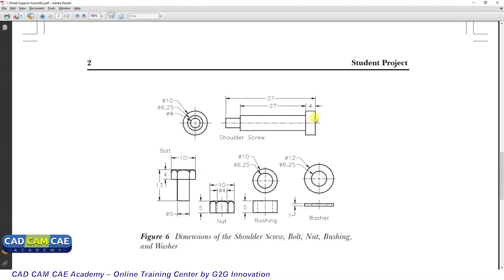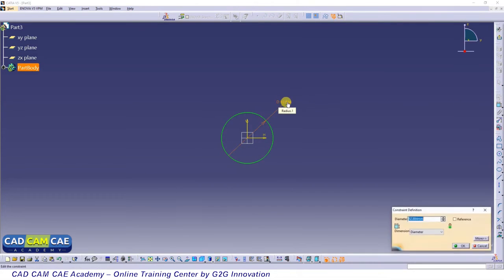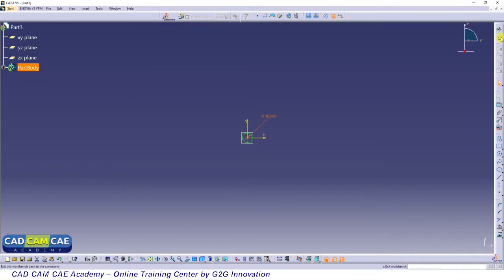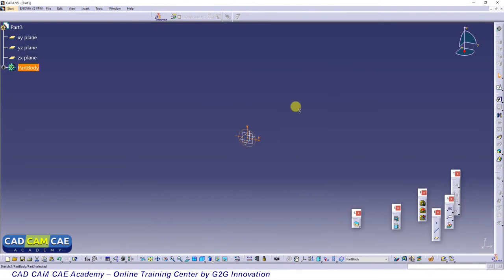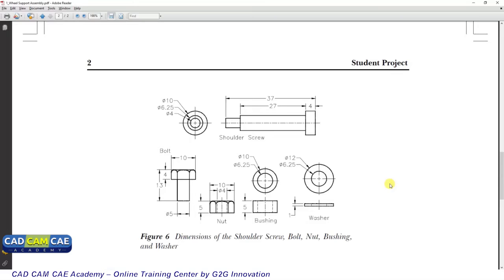We will create a circle and we will extrude it by 4 mm. So the outer circle is 10 mm diameter. We'll create a circle, give a dimension of 10 mm, exit, click on pad and we want it to be 4 mm. Let's reverse the direction or let's keep it. Okay, preview, click OK. So we have created this part.